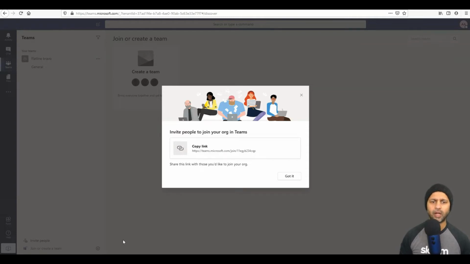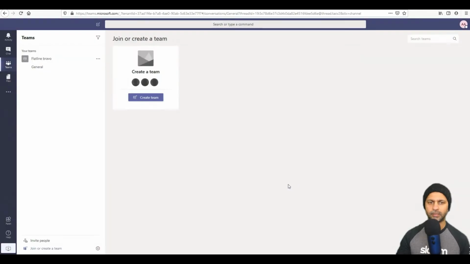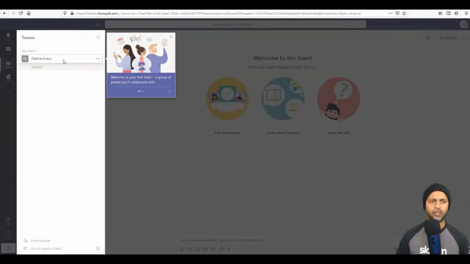Once you create your free account, you'll be brought to this screen where, of course, the idea of Teams is collaborating with people. So you're given a link, and this is the link you can share with your teammates so they can come and join the same Teams instance. So you can copy this link. I'm just going to copy it and say got it. Here's the name that I'm using. If you don't have a Microsoft online account, you can create a free one.